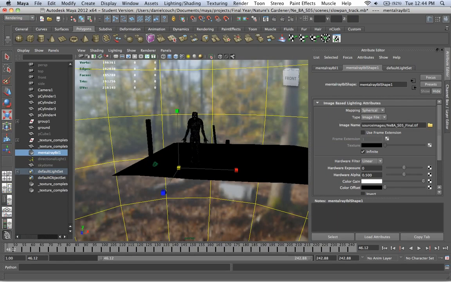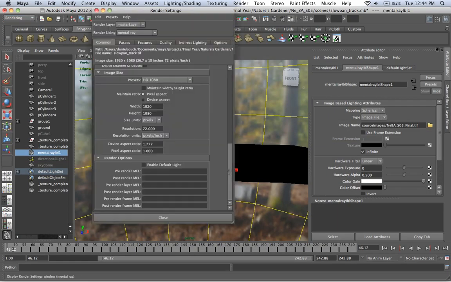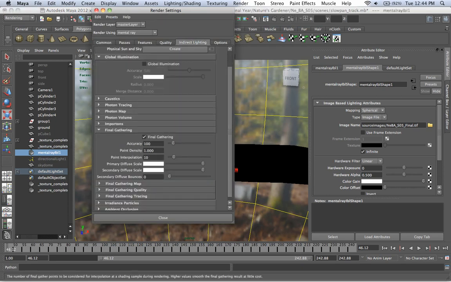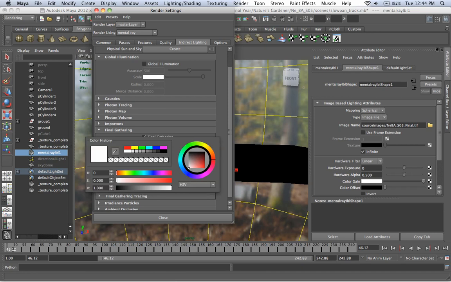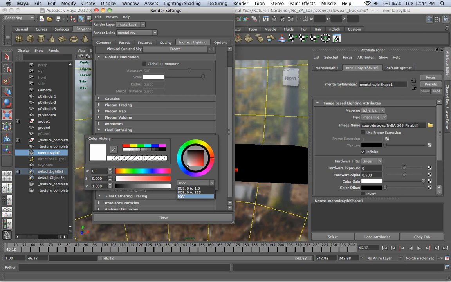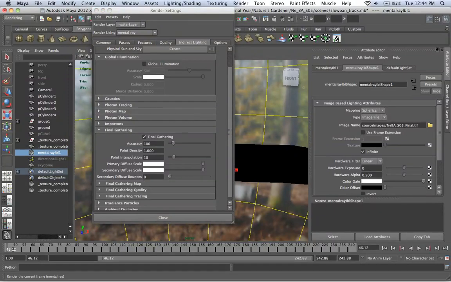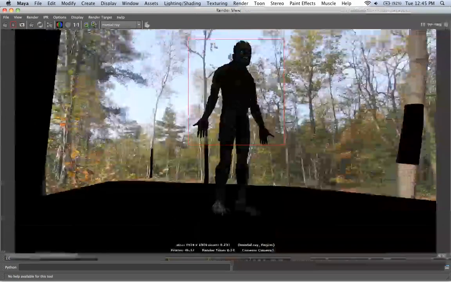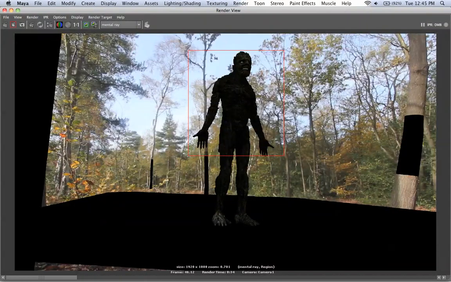You can use this color gain, but I don't use that. Just go into the render settings, the indirect, and use the Final Gamma primary diffuse scale. You want to have it on HSV, so this is hue, saturation, and value. And I just increase this to say 3. It's quite a jump. I don't know why my render view does that. We'll select the region.